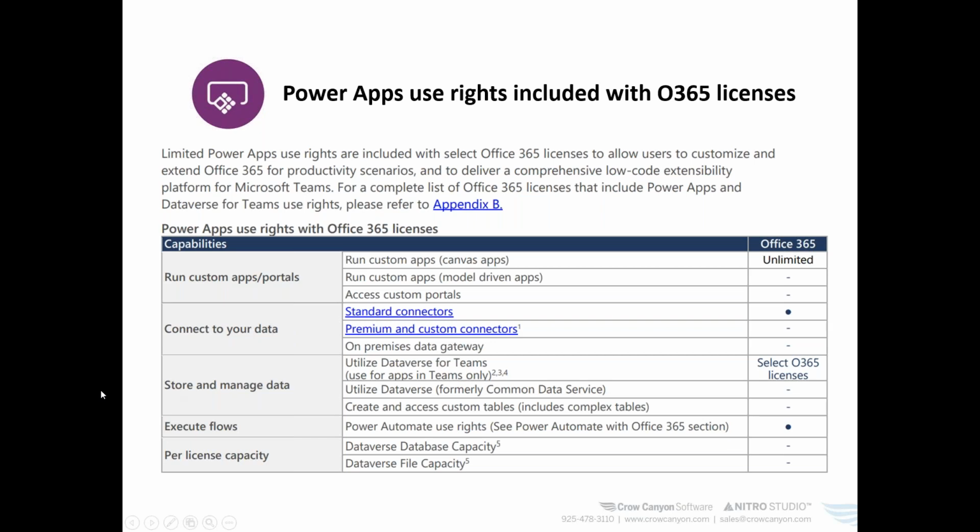I think soon everything's going to have the "verse" appended. How about Crow Canyon verse? It's just one of those terms that's being used all over the place now. Metaverse, Dataverse, et cetera. Anyway, they call it the Dataverse now. Okay, whatever. Common Data Service, Dataverse, same thing. And you get some rights to Power Automate, but not very much.